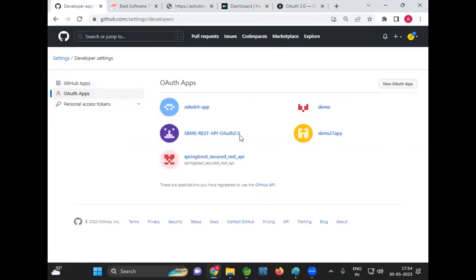These many applications I have already created as part of our Spring Boot classes for demo purposes. Now I am going to create one new OAuth application. For whatever project I want to develop that integrates with OAuth using GitHub, GitHub should understand my application, my client ID, and my client secret. For that, I need to register my application in OAuth.